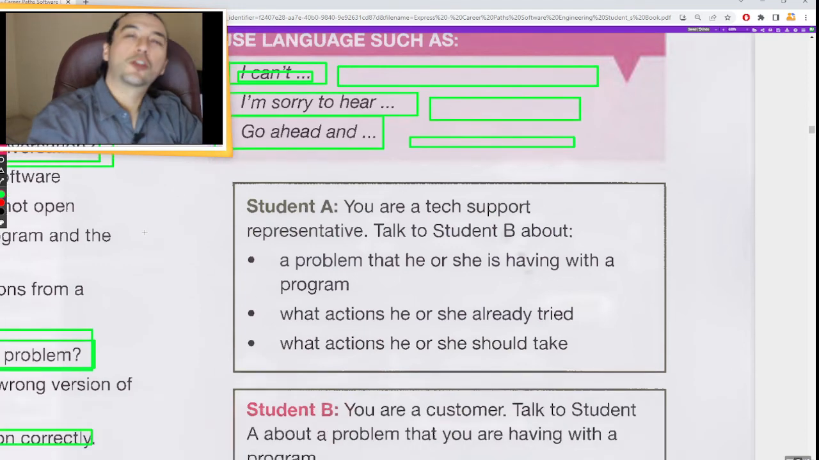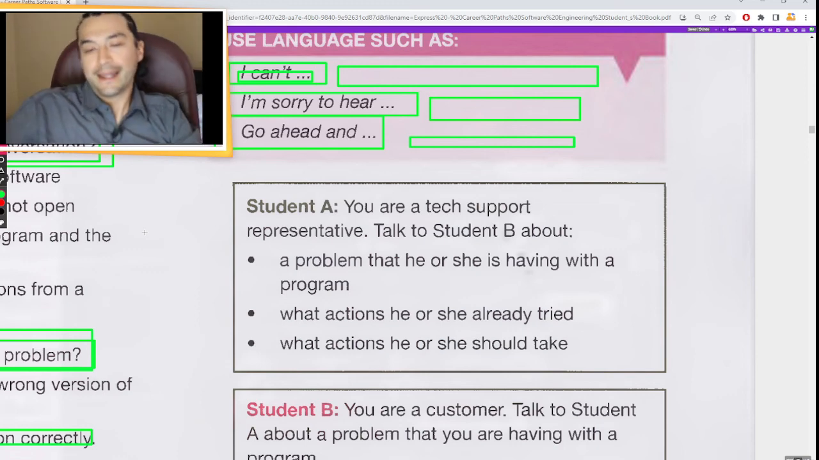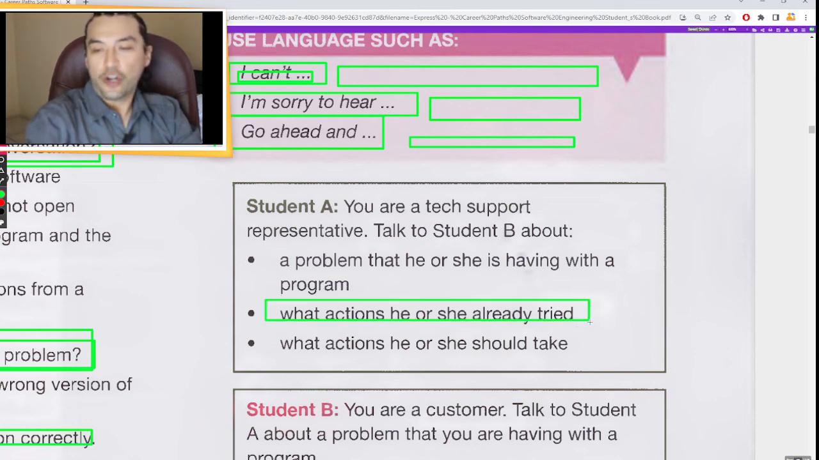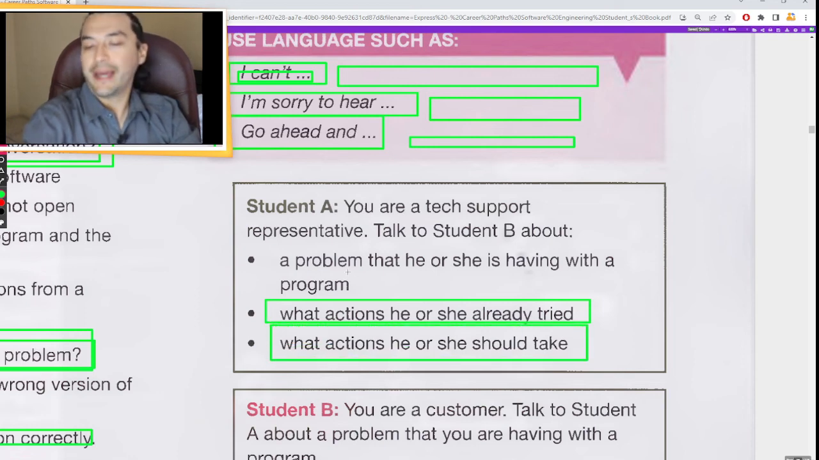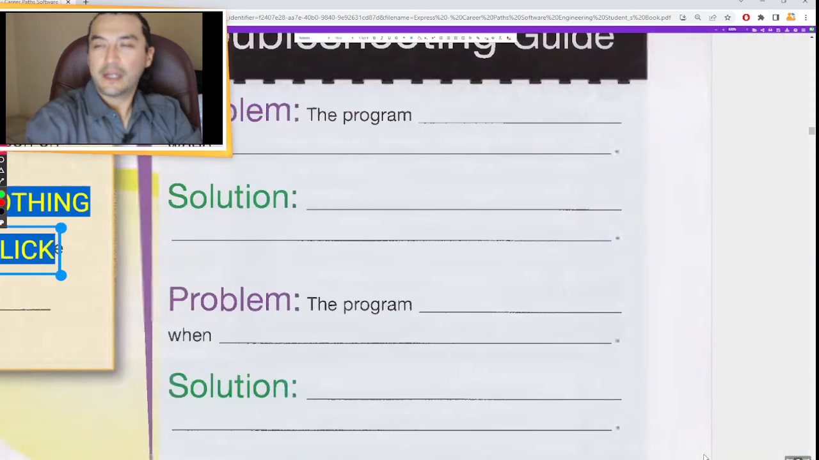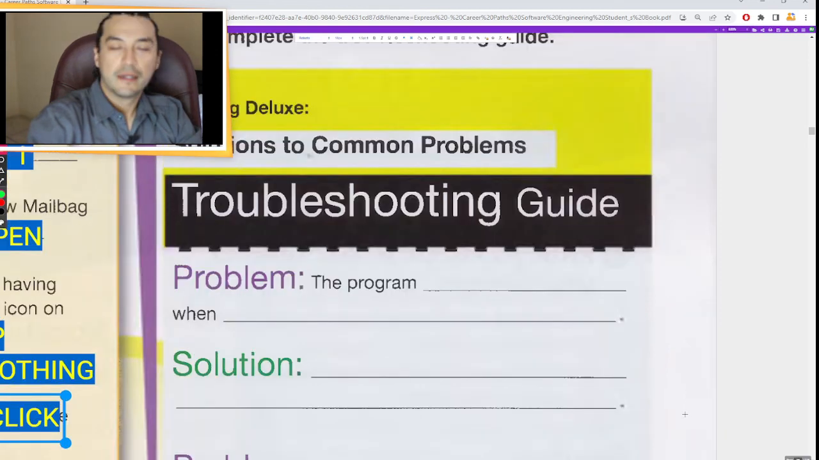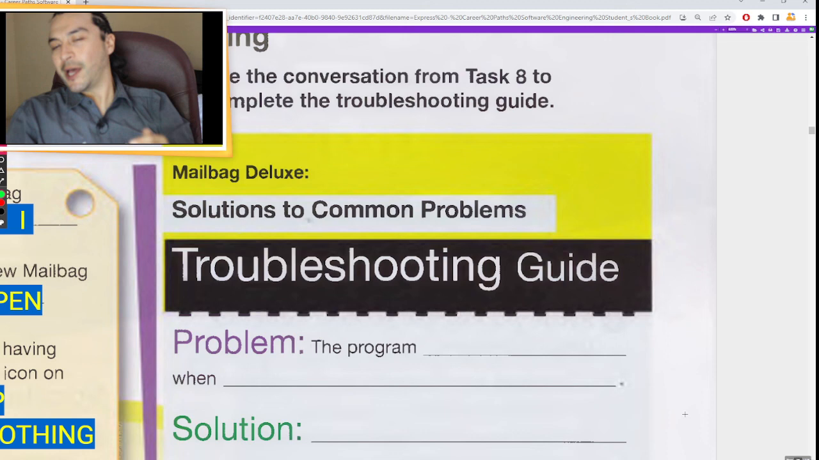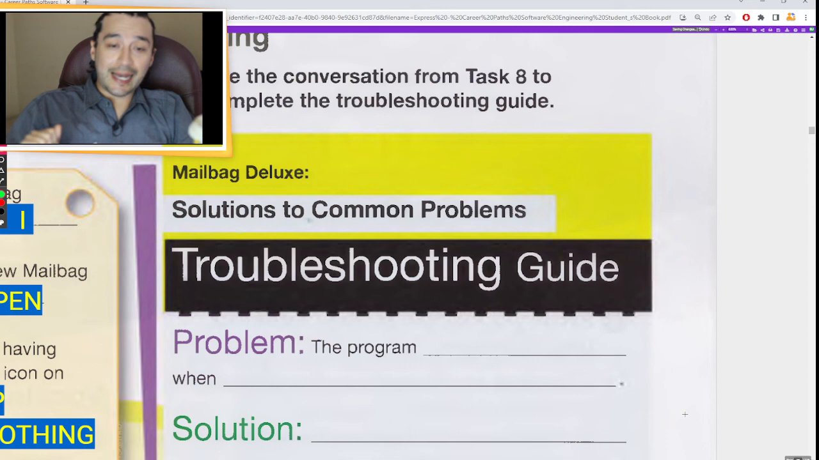Entonces quiero que tú hagas un guión acerca de un problema que alguien está teniendo con tu software. Vas a poner en el guión qué acciones esta persona ya intentó y qué acciones le recomiendas que tome. ¿Ok? Entonces necesitas 2 papeles. El primer papel se trata de un cliente con el problema y tú le vas a dar las recomendaciones. Aquí tenemos un ejemplo con el Mailbag Deluxe. En el ejercicio 9 pones todas tus ideas en escrito.